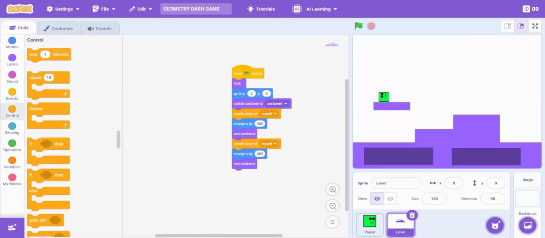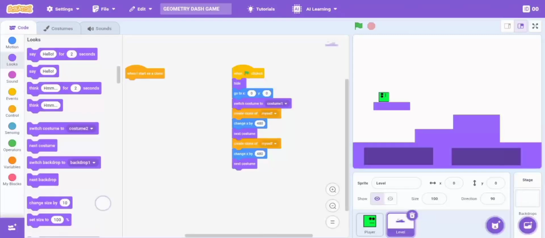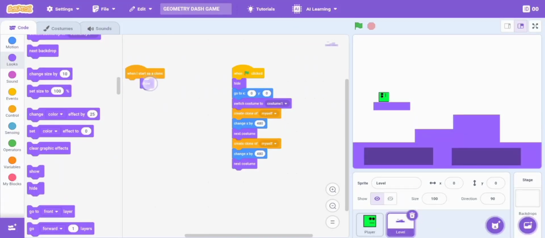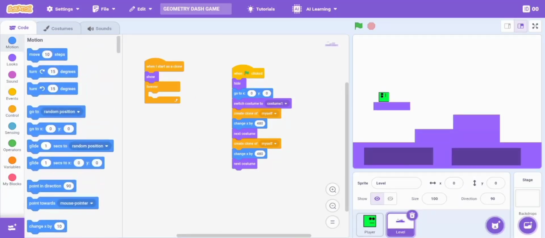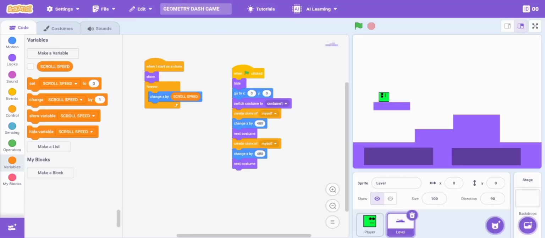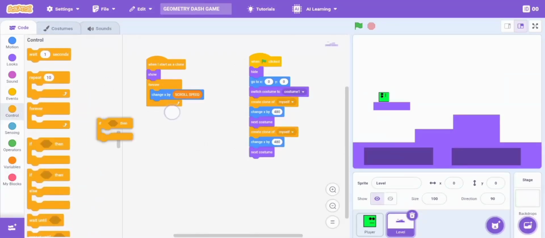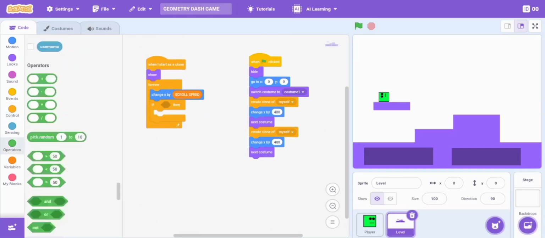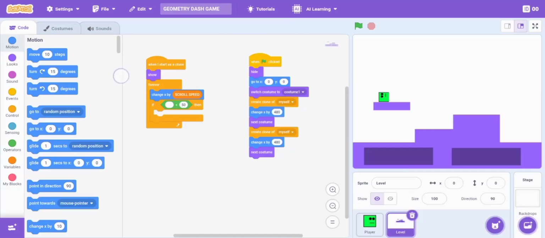Now when I start as a clone, show the sprite, and in the forever loop, change x by scroll speed and drag out if less than and drag out x position.